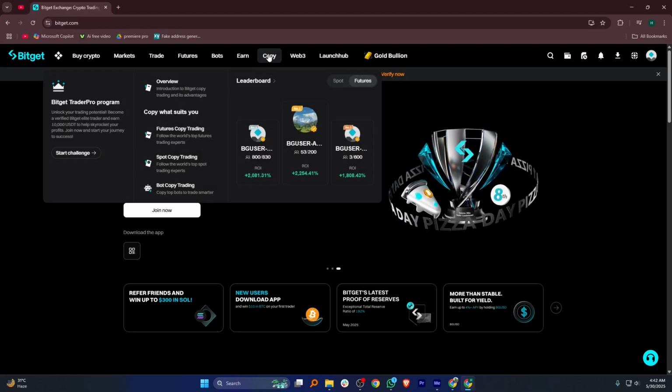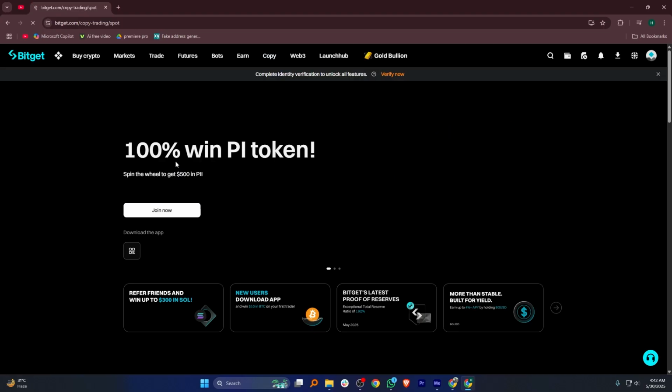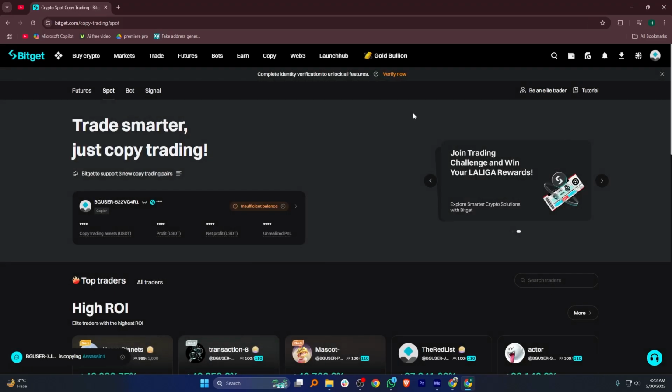Next, go to the Copy tab in the top navigation bar. You'll see options for futures copy trading, spot copy trading, and bot copy trading. Select the spot copy trading option from the drop-down menu. Here, you can trade faster using copy trading.